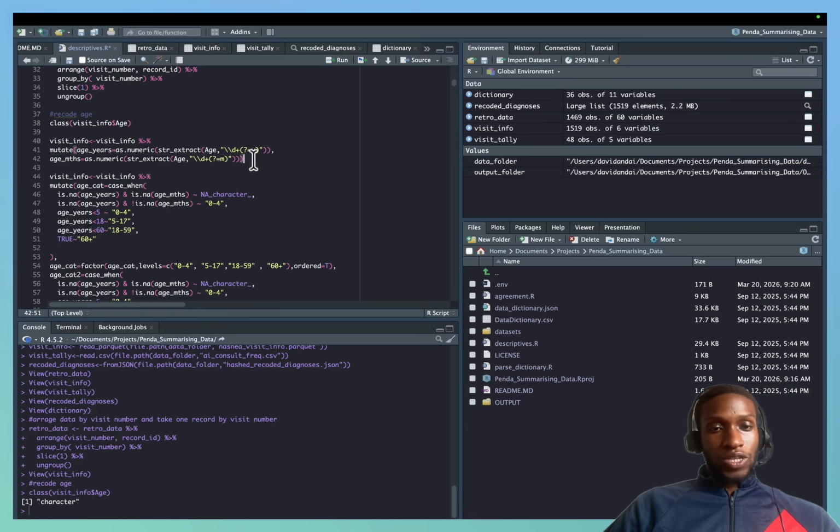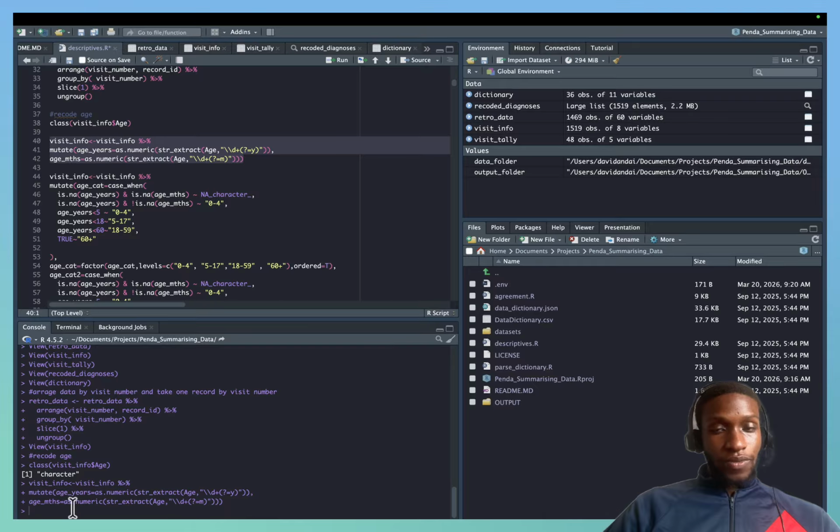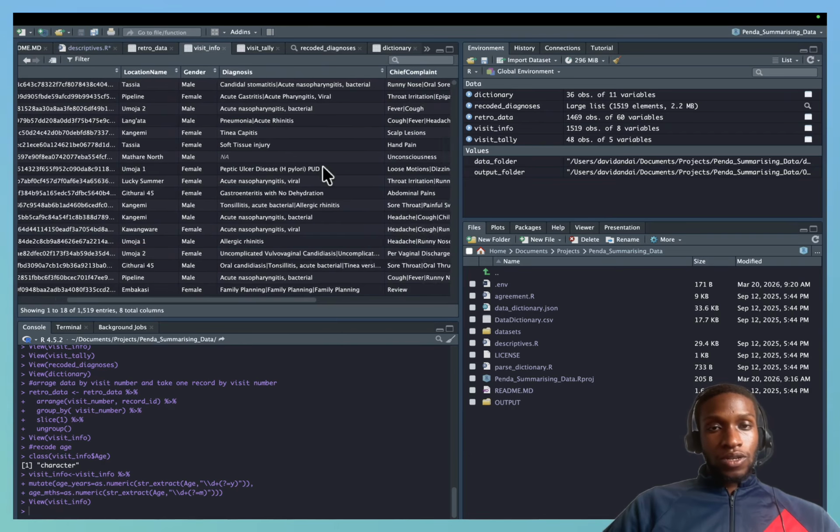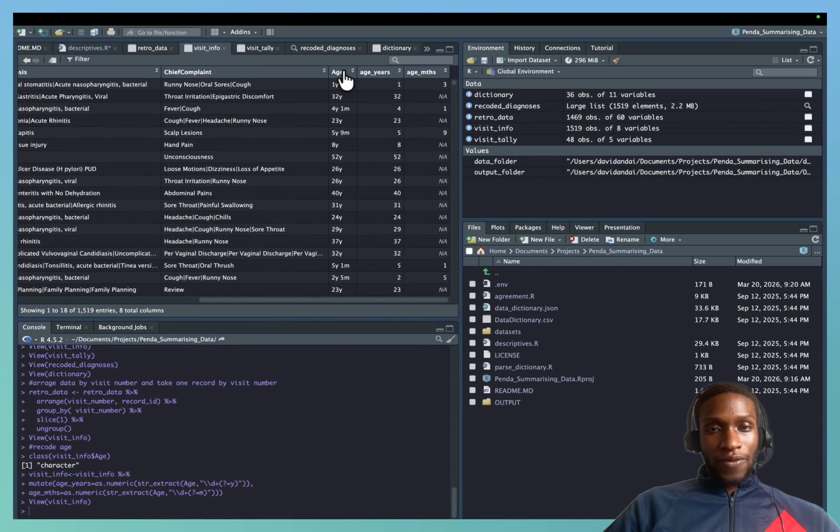So I'll just highlight this code again and then run that. Okay, if you go to visit info again, you will see that we now have age in years and age in months. So we are getting somewhere. Good.